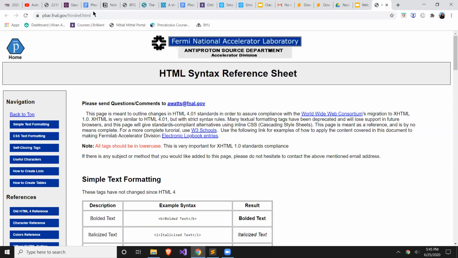If you want, I can send this link on the group chat, and then you guys can look at it if you want more examples of different HTML commands.